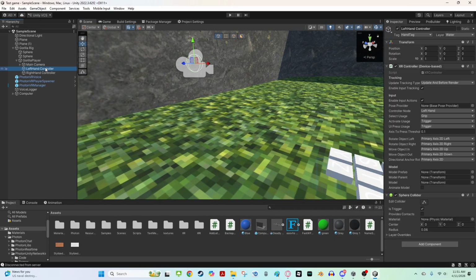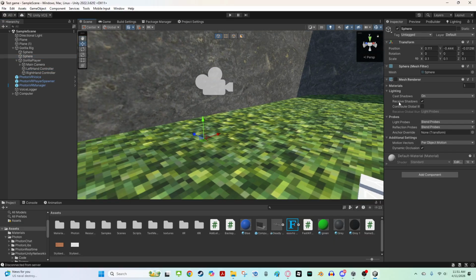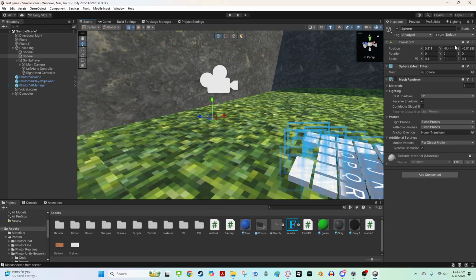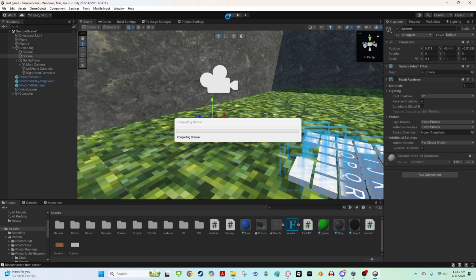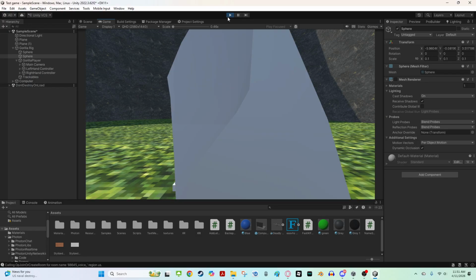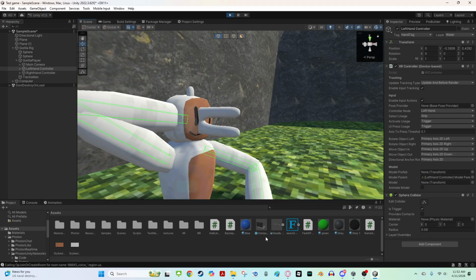Mesh render is basically the mesh. Mesh is the sphere itself. So just turn off that, or else you're gonna have spheres. And again, don't delete them. And then you go in, you load in, and boom. Alright, give me a second. And boom, you don't have them anymore.